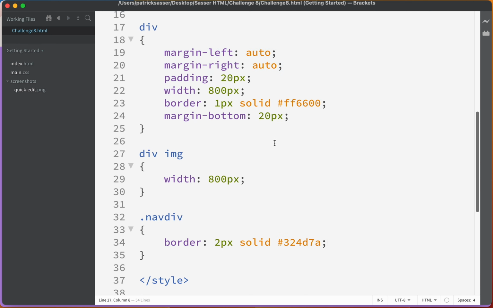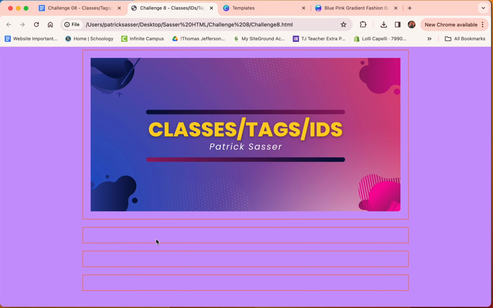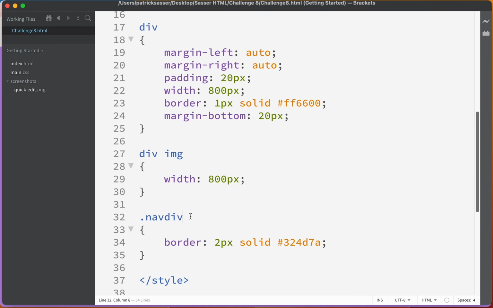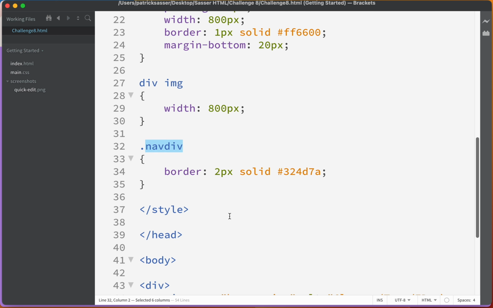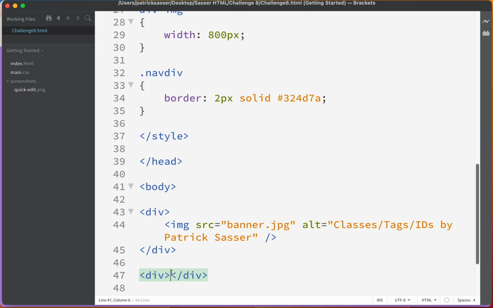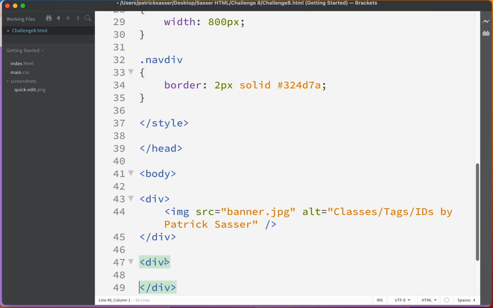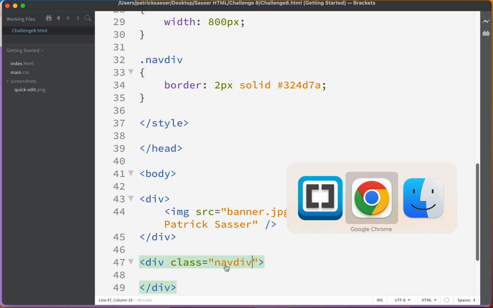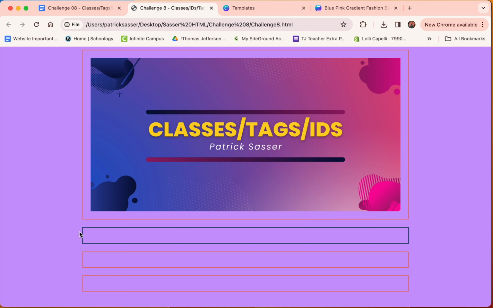So now if I save that and refresh this, nothing changes because we haven't applied this class. This is a class. If it begins with a period, it is a class. So now we can come down here, it's on the second div, which is this div, and we can say we want this one to be the class of nav div. So we'll say class equals, and we'll do nav div, like that. Save that, refresh that, and now you can see just this div changes.